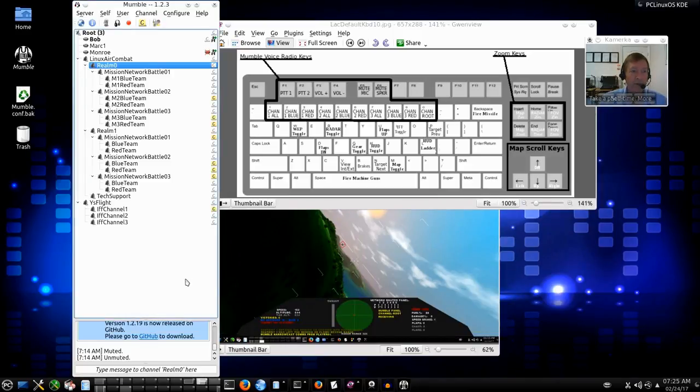I now have shortcuts to go to. I'm going to press the 1 key, which takes me to Mission Network Battle 1. I'm now going to press the 2 key, which should take me to the blue team. It did. Now I'm going to press the 3 key, which should take me to the red team. You can see me, I'm here on the red team. Now I'm going to press the 0 key, which should take me back to root.